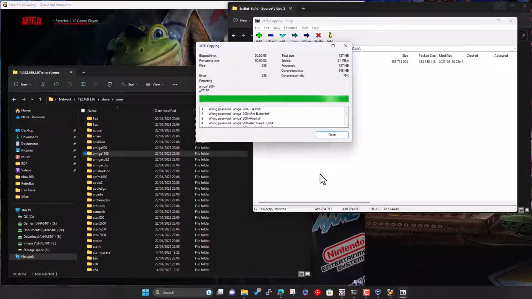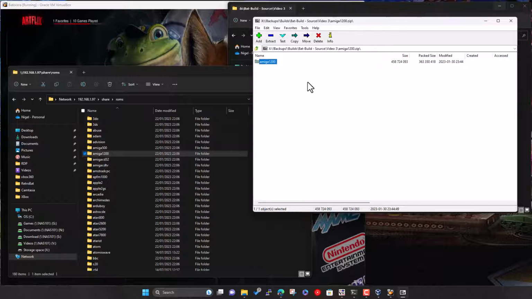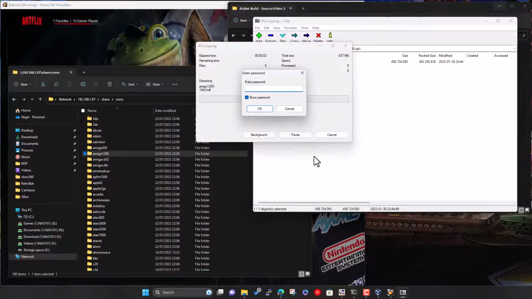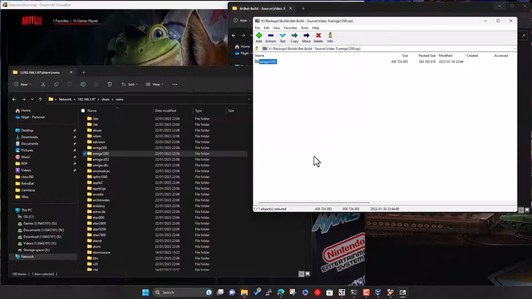Oh, got the wrong password. Let me try that again. There you go, that's what happens when it goes wrong. Let's drag that in there. Might actually be, because it's an older one, rb-build. There we go. There's the same set used for a Retro Bat build, hence the password.